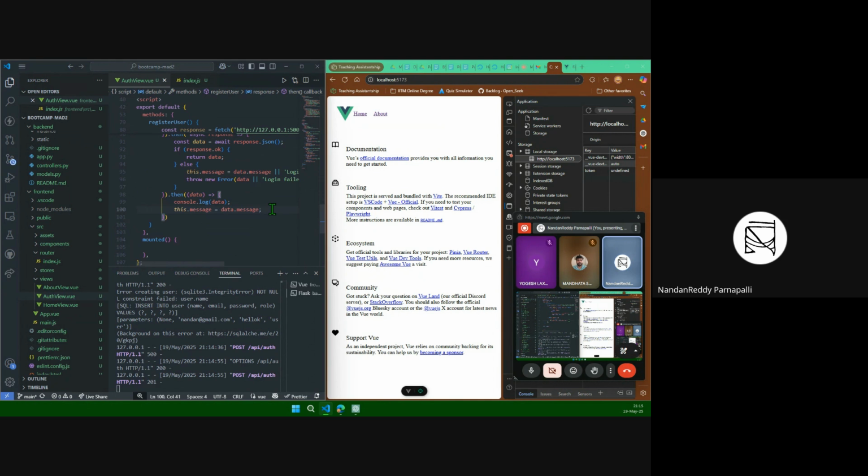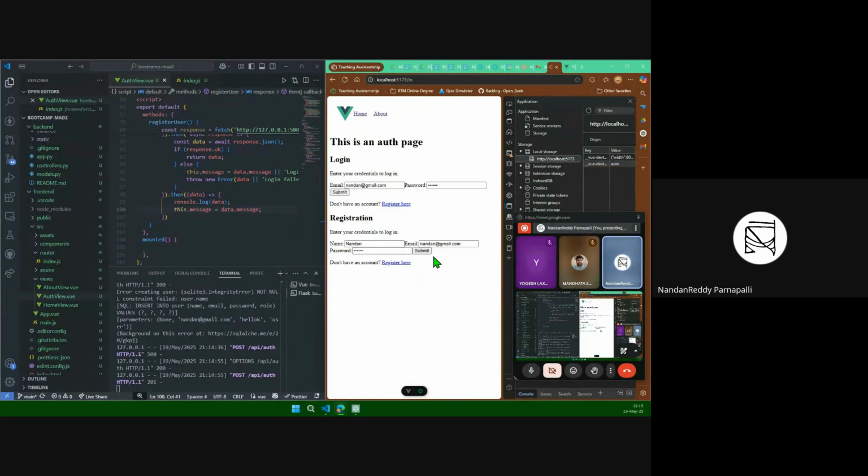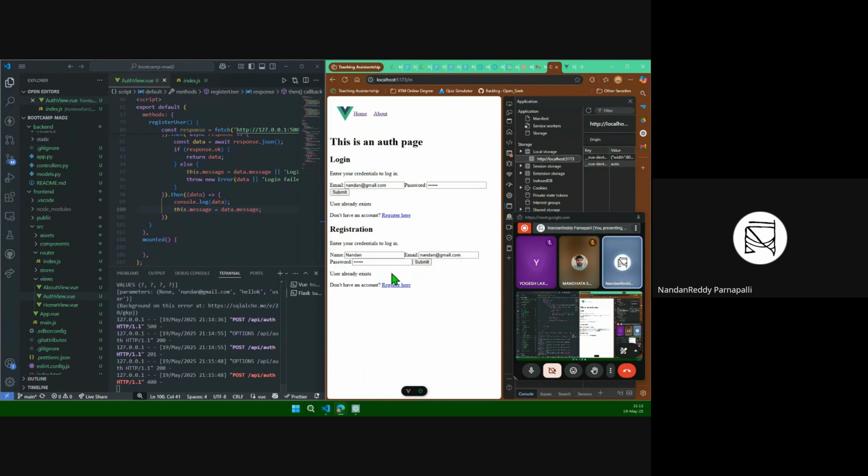Yes. So let's clear this token. If I refresh, it will go to the landing page. If I click on submit, it will show user already exists. Got it, guys? So forget about this. We will hide it later.